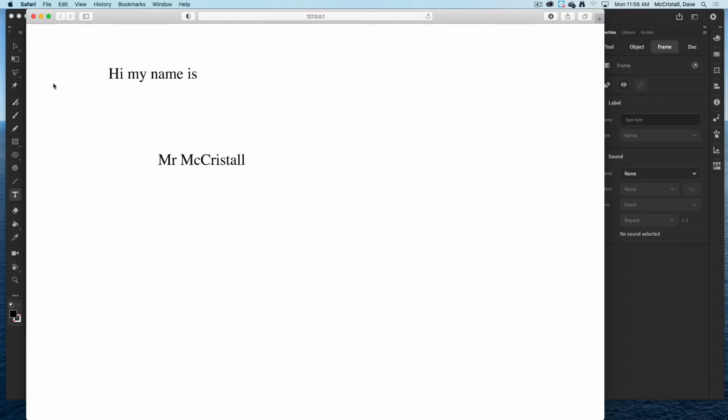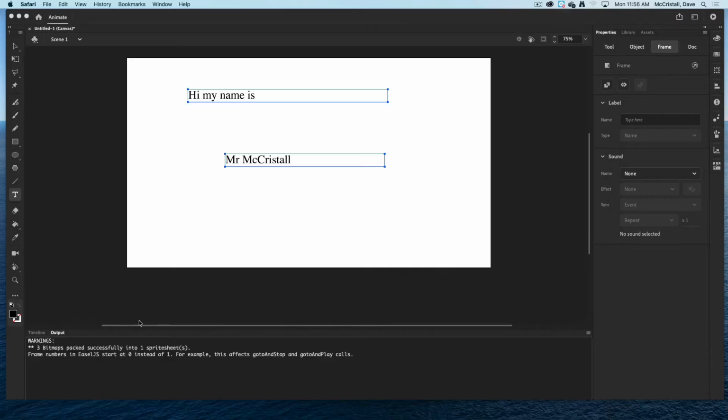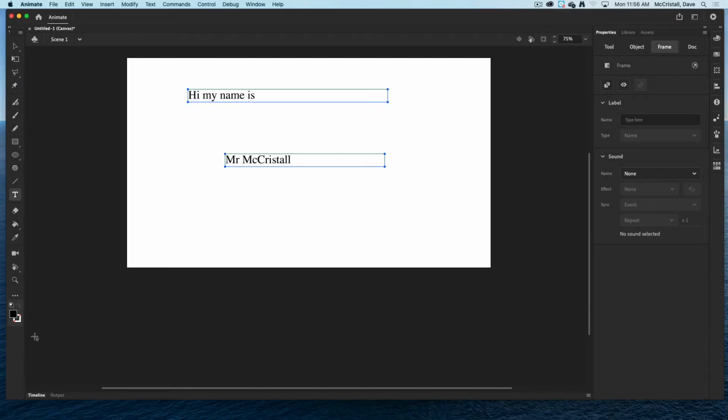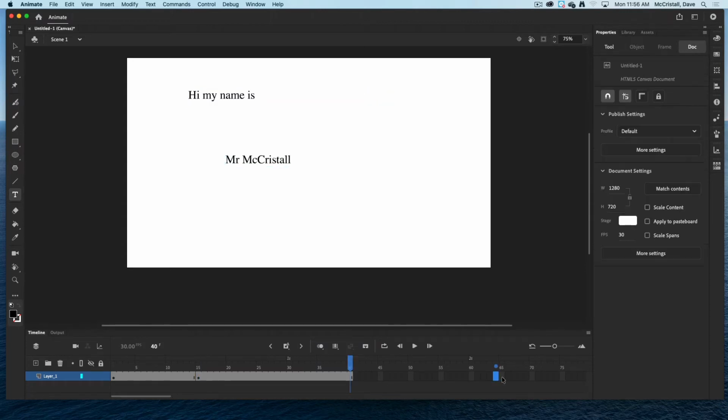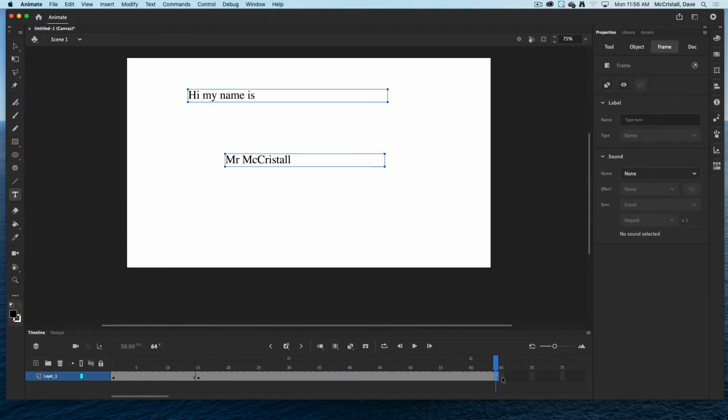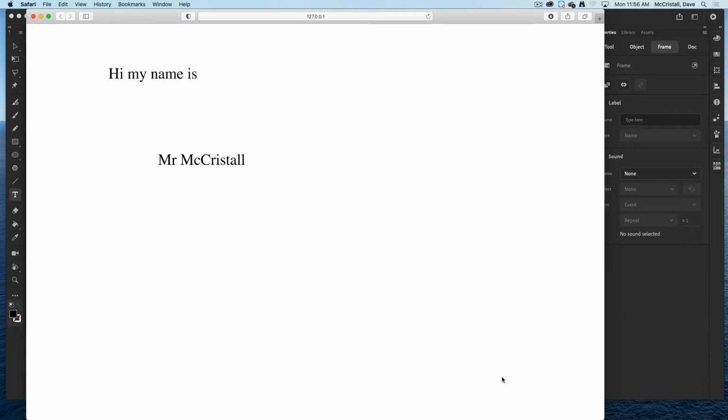If I wanted it to last even longer, I would just go to the timeline and extend that time even further by pressing F5. And now it says, hi, my name is Mr. McChrystal, and then it disappears. Now, that's not very interesting. So what we can do is we can do some different things with the text.